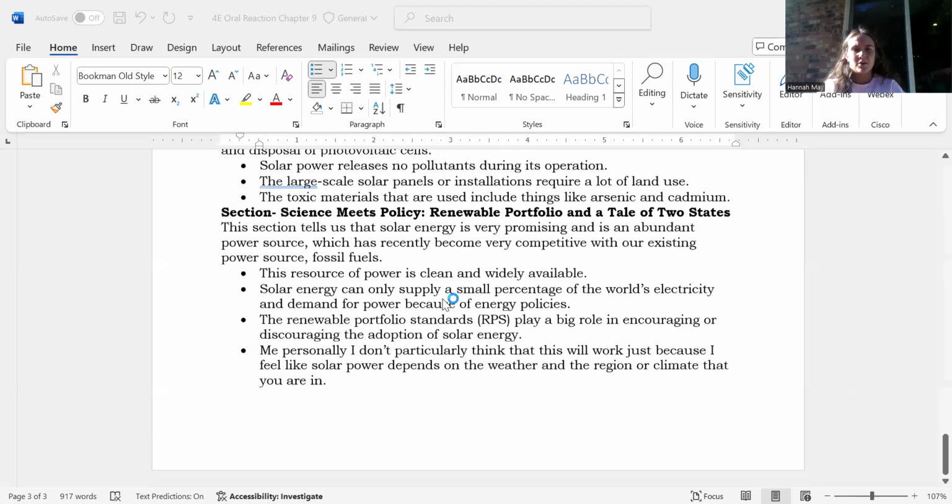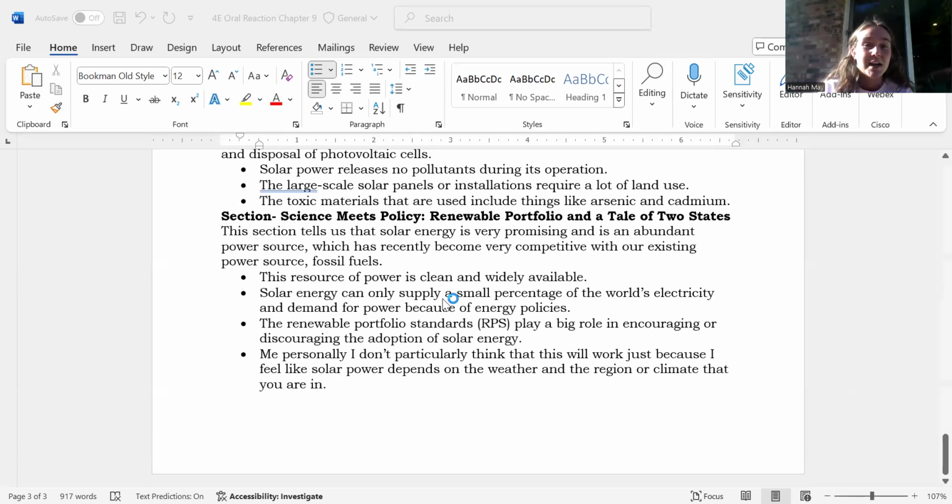Finally, we get to the Science Meets Policy box, and it's called Renewable Portfolio: A Tale of Two States. It talks about solar energy and how it's a very abundant resource and how it can be promising for our future as a power source, and it has actually become very competitive with our existing reliance on fossil fuels. It's widely available, it's clean, but it can only supply a small percentage of the world's demand for power.